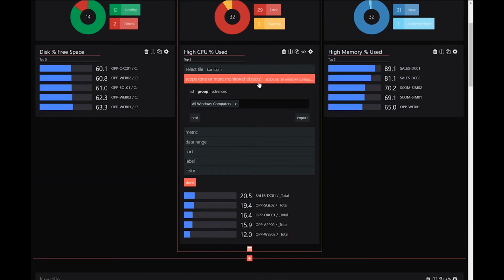So you can see now the scoping options we get. We're scoped here to a group. We can go ahead and scope to a list if we want to just list a specific object. We can choose group, or we can pick advanced, which will allow us to do a group as well as a class. I'll leave this as all Windows computers here.